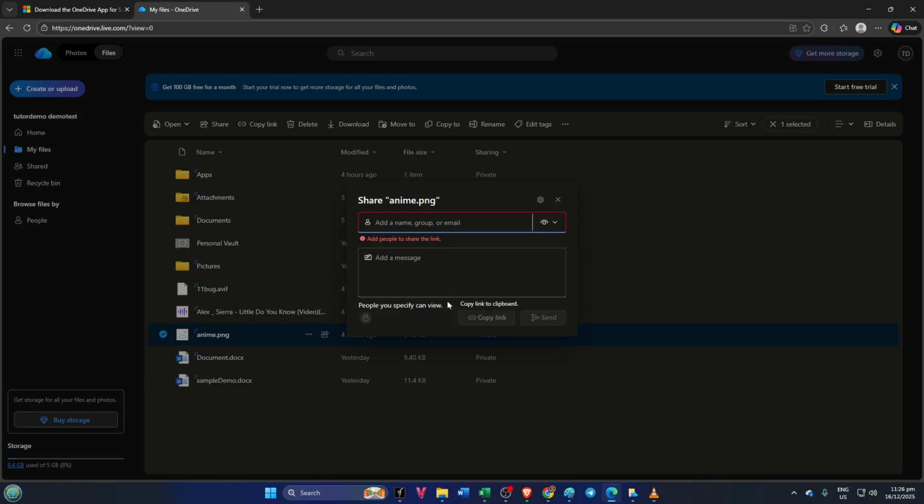If something ever feels off, you can always go back and adjust the sharing settings or stop sharing entirely. Take a moment to double-check everything, and remember, practice makes perfect.